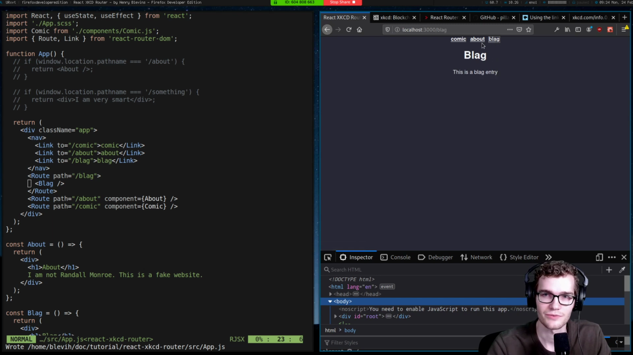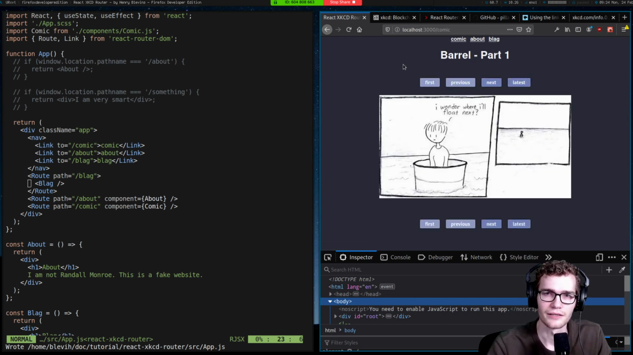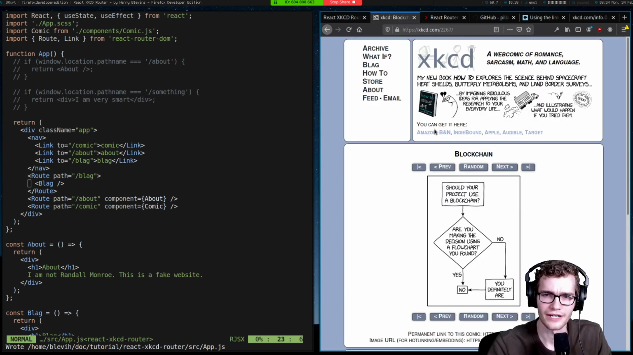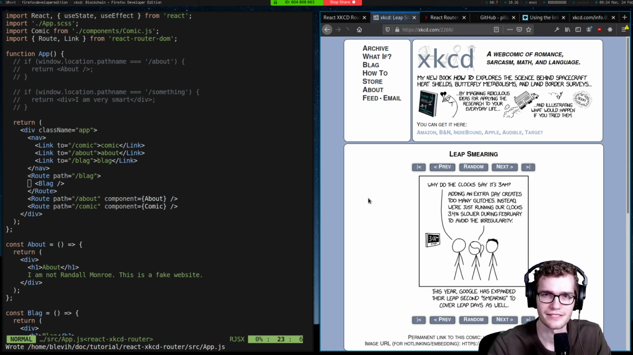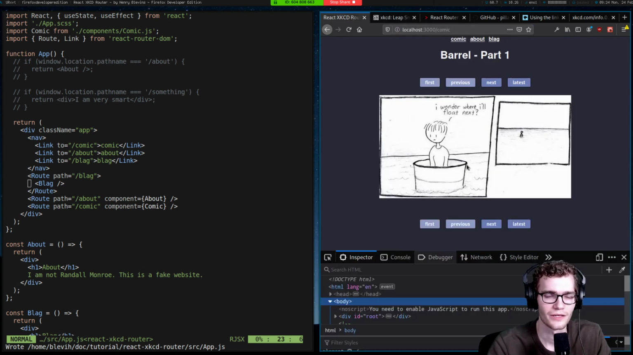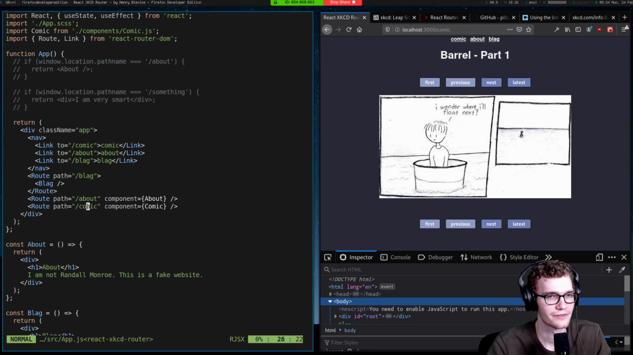So we have this working. But if we look over at our XKCD website, we'll note that comic isn't actually on /comic. It's at /this comic number. When I click on this link and go to a different comic, we have a different comic number here. So we need some way of representing a dynamic route. I need to be able to show different comics when we're at different comic numbers here.